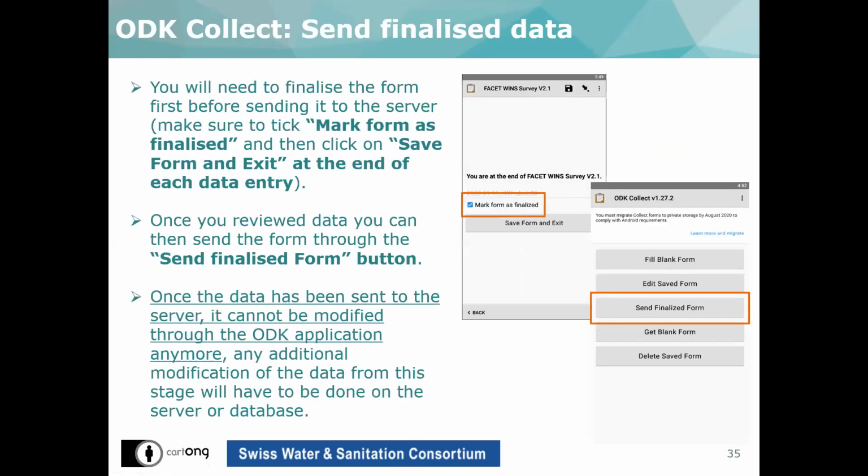Now, once you have entered your data, edited it, done whatever you needed to do with it, and it's ready, it's correct, everything is good, and you want to send it to the database, to the server, there is one thing you need to make sure of before you can send it. You need to first finalize your form. You will not be able to send a data entry that is not considered finalized on ODK Collect to the server. It will just stay there.